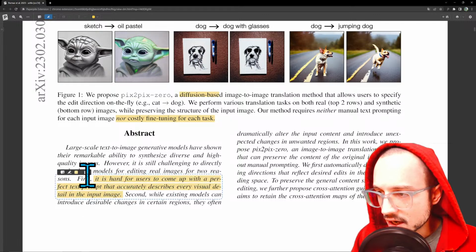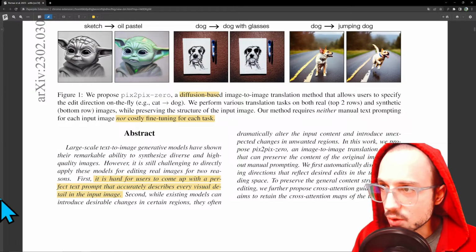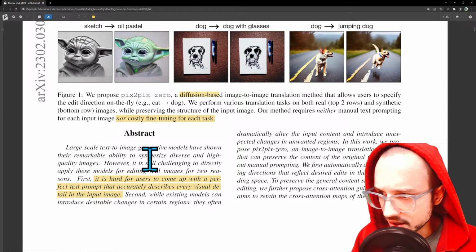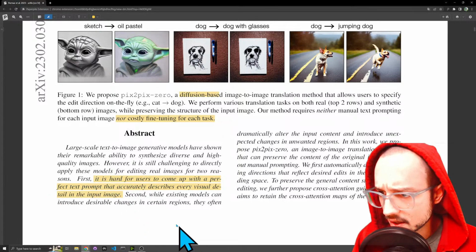Yeah, there's kind of a new field of prompt engineering, which is the art or science, if you will, of figuring out what words to type into these text-to-image generators in order for your particular image to be generated. And it's not necessarily a super easy skill, and a lot of times being very verbose is the way that people have found to be good at prompting, but it's hard, as they say here. It's hard for users to come up with a perfect text prompt.